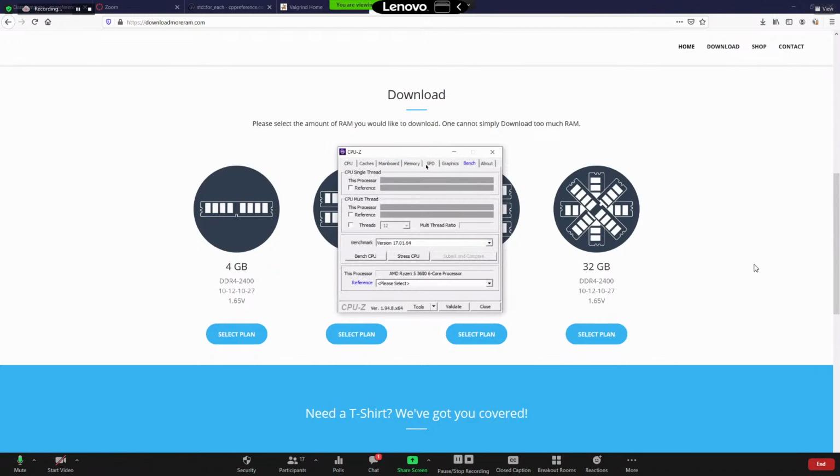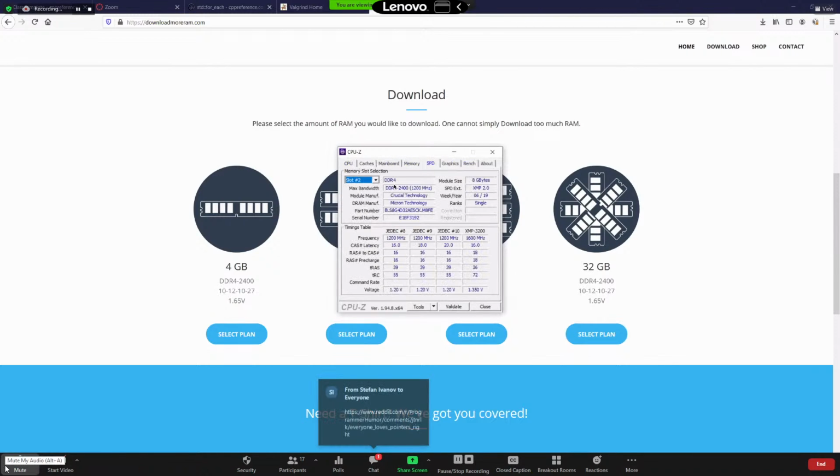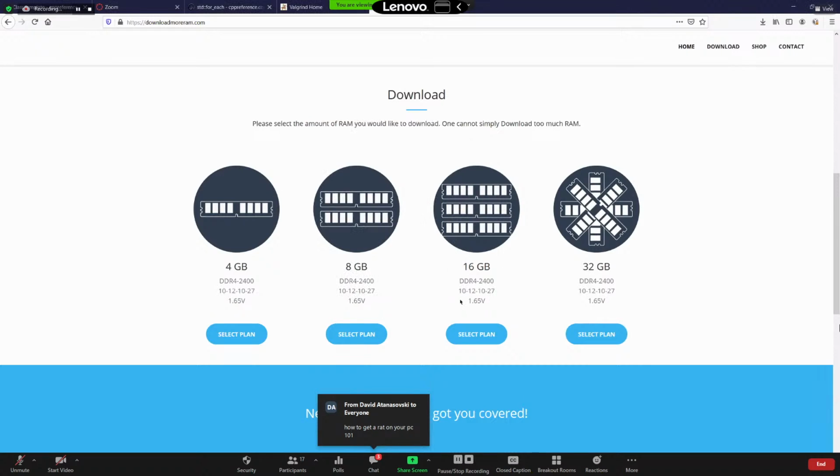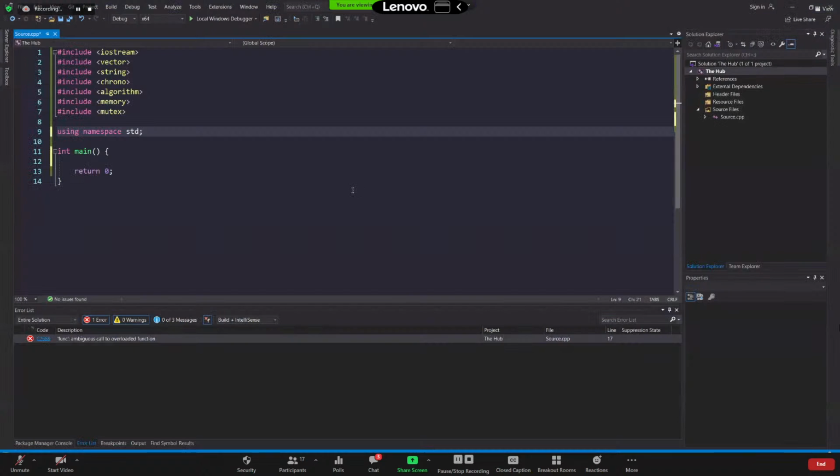If you look here, XMP profile, 1600 megahertz, CAS latency 16 and 1.35 volts. Don't put 1.65, you will very likely fry your RAM. Or you won't, I don't know. Maybe it will, maybe it won't work. I also shared why you can't download more RAM, one of the memes, so it's probably about that.